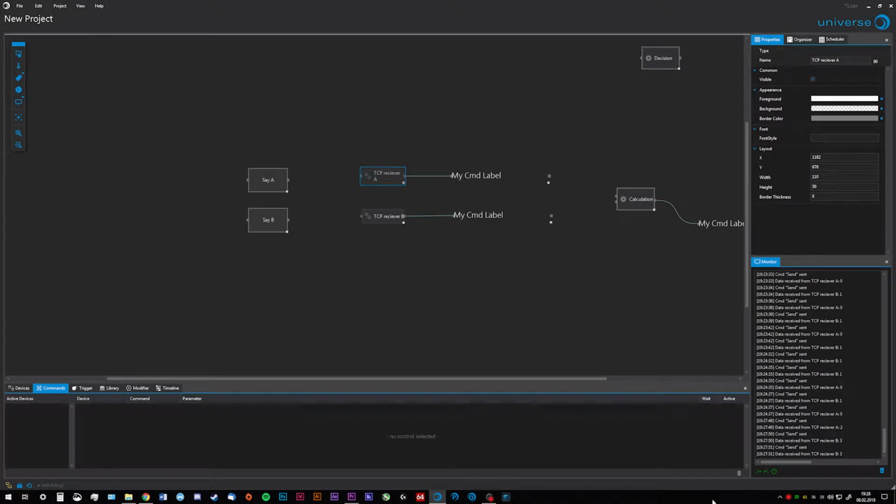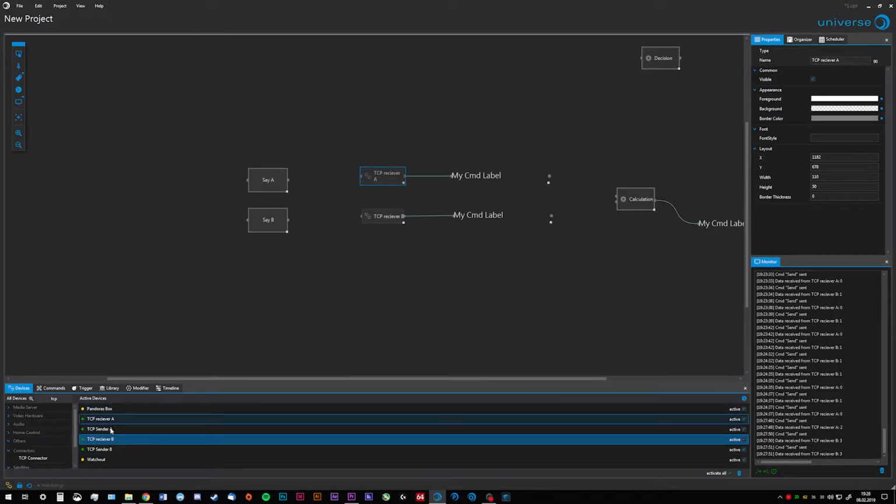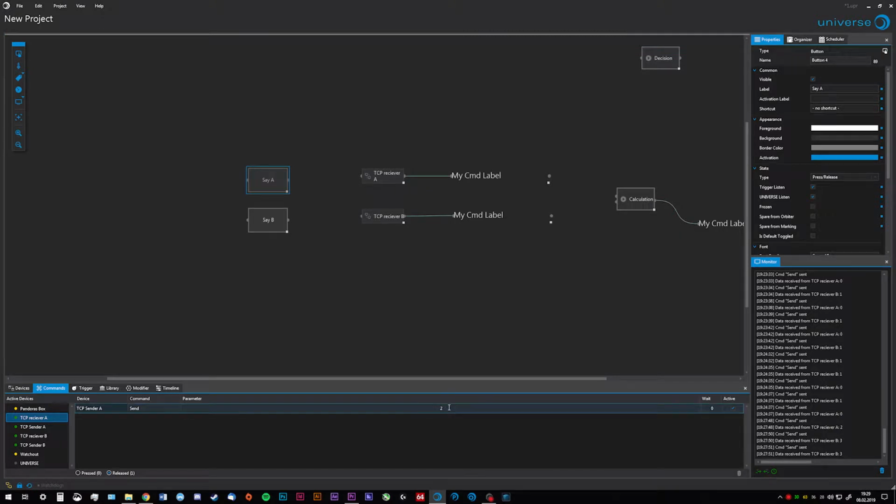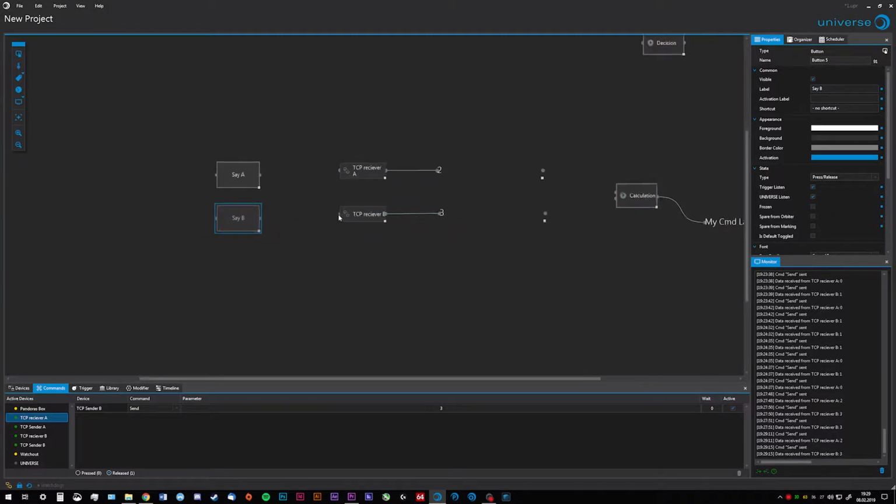Welcome back. This is the second part of the video, modifiers in Universe. For this topic, we want to get a little bit more complex. I have two TCP senders and two TCP receivers right here. I have a say A button, which says 2, and a say B button, which says 3. Now if I push A, it prints the 2. If I push say B, it prints the 3.